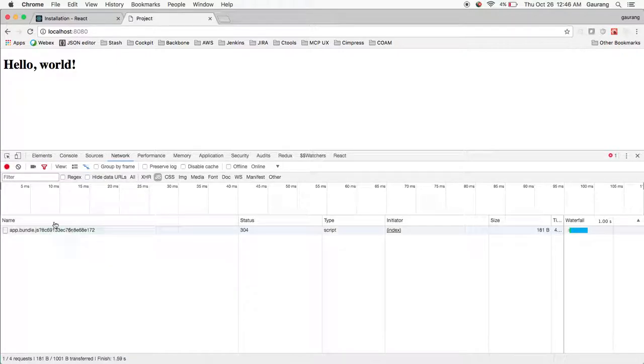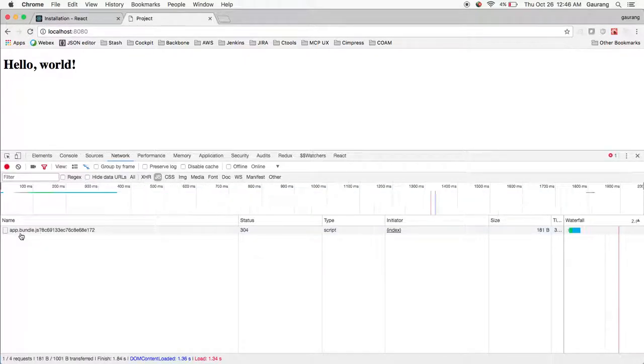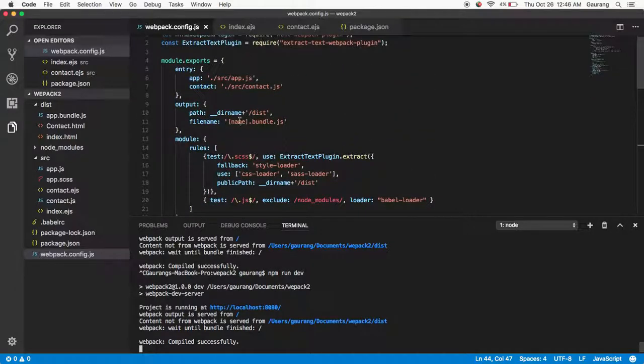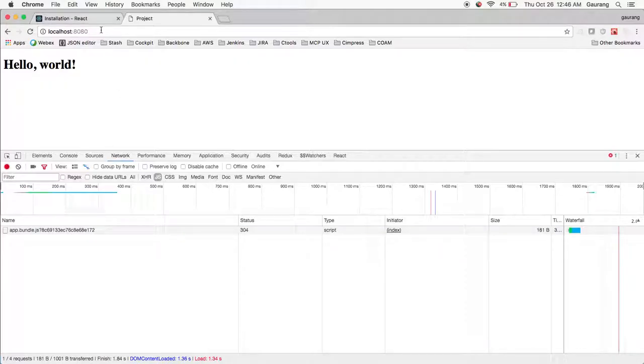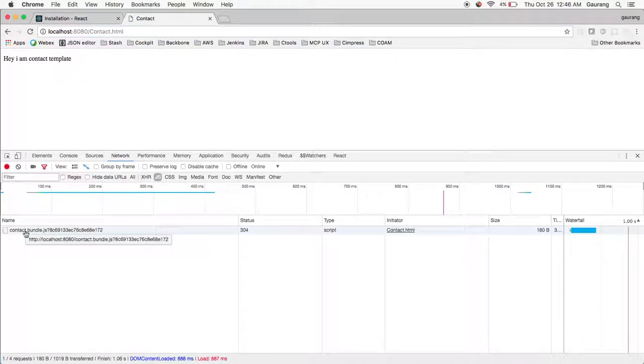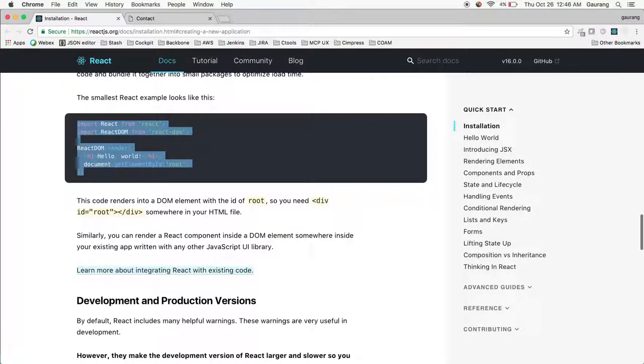Just to prove this, even in my network, you can see for index.html it is loading app.bundle.js. It is the same configuration which we did here, dynamically getting the name from the entry to the output, the name of the files. And when I go to my contact, you can see it loads contact.bundle.js. So now this is completely optimized, and this is it, guys. There is nothing else to be demonstrated here.